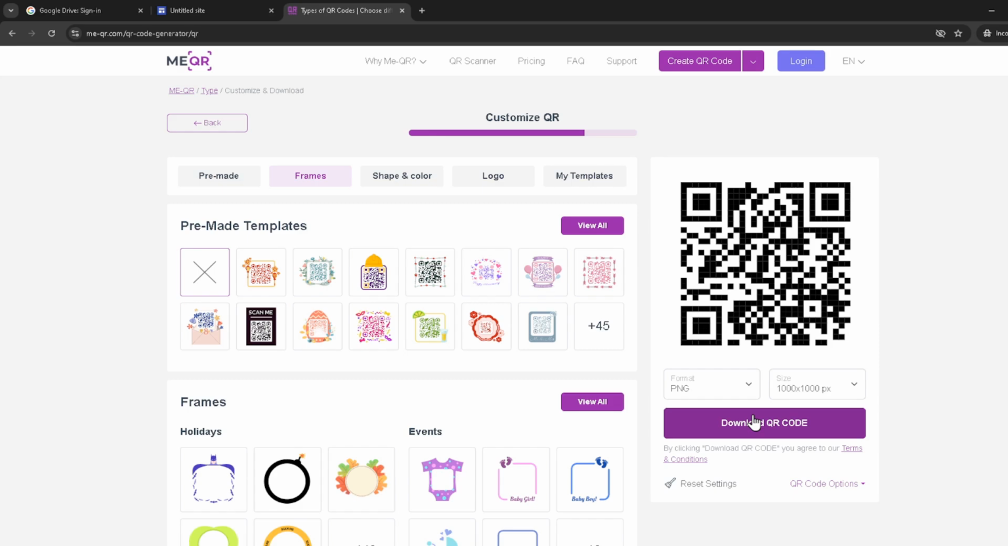Whether you're sharing important information, promoting an event, or just looking to make your digital content more accessible, a QR code is a fantastic tool to have in your arsenal.